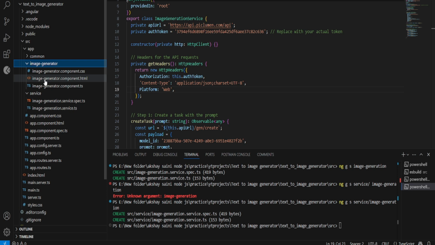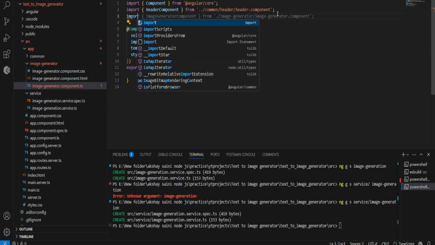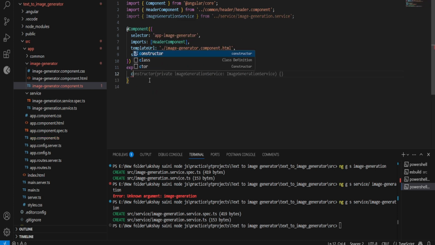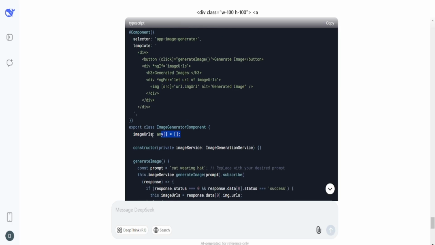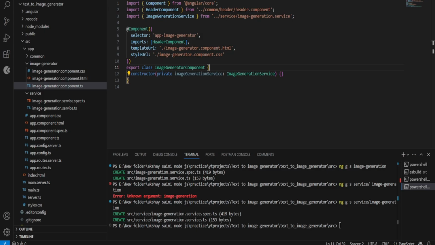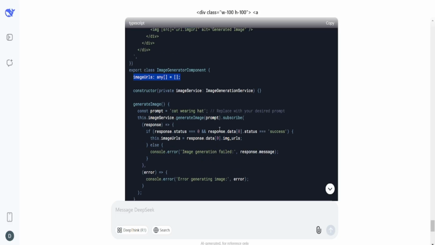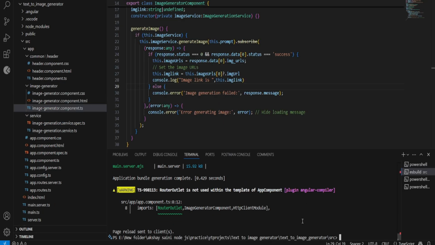So let's move to image generator component.ts. Let's import the service. Let's do constructor injection. Now let's copy the rest of the code. This imageUrls array is for storing all the URLs that we will be receiving from the API. Let's copy this function. Let me rerun this Angular application.